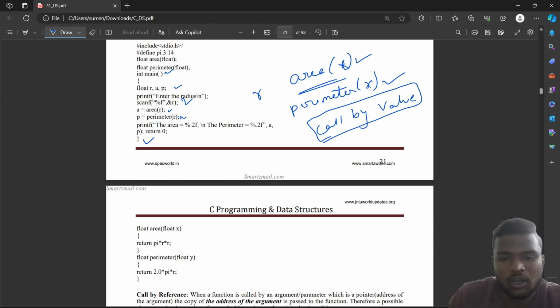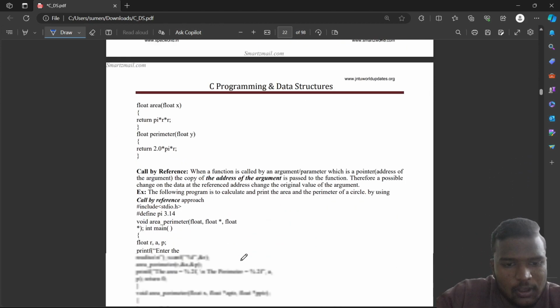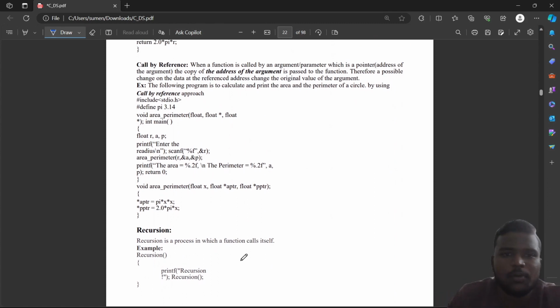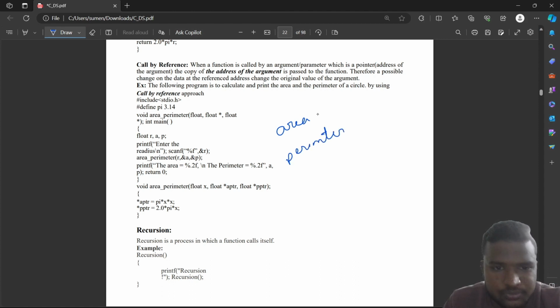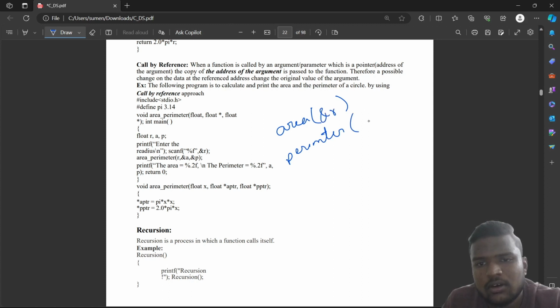Now we will move on to call by reference. So what do you mean by call by reference? Call by reference means that when we call area and perimeter, same thing, we are not sending R, we are sending the address of R. Address of R means what? It is a reference to R. So we are sending a reference of R.